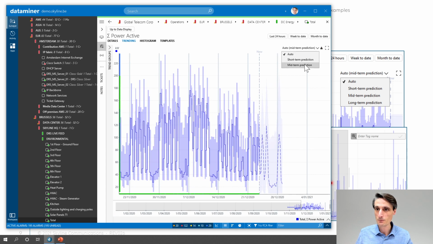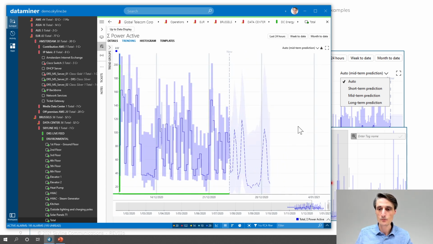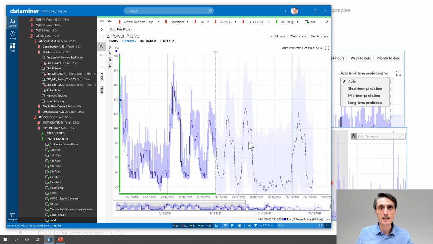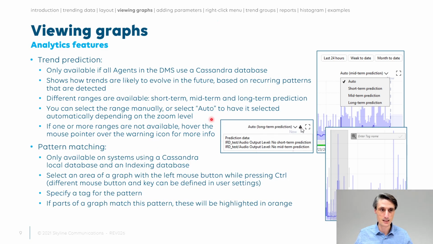And let me see if I have some more. Do I have some long-term? No, I don't have long-term prediction. Let's leave it on auto. But you can already see that it actually nicely sees that behavior on a parameter. Short-term, mid-term, longer-term, different seasonalities are taken into account. So that's a very accurate and a very mature prediction that we have available in our DataMiner system. It has also been growing and matured over the many years we have been developing on that.